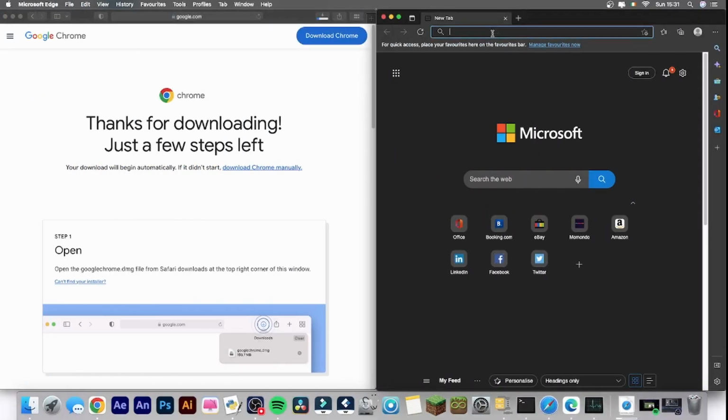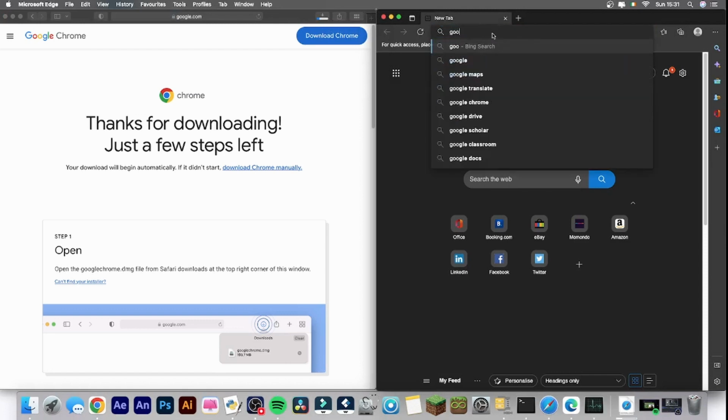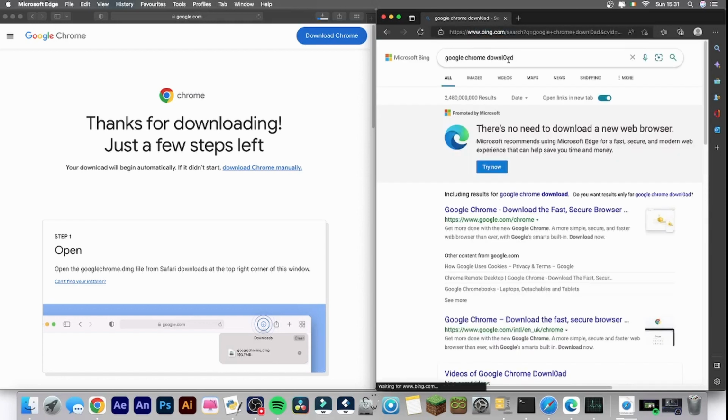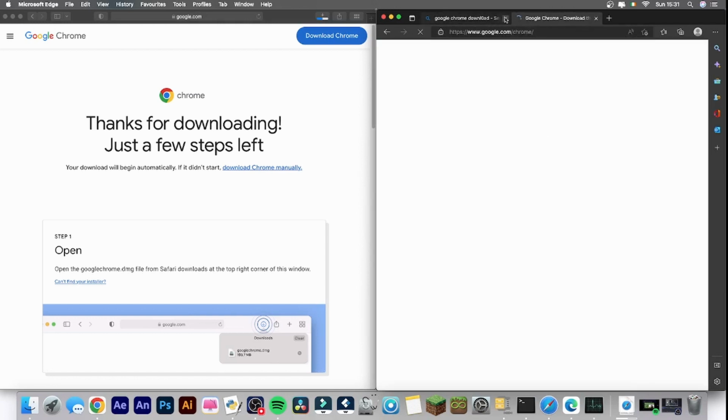Okay, so go ahead and type in the exact same thing, Google Chrome download. That's a 0, but yeah, I realized this last time I was installing it. There's no need to download a new web browser. I don't care. But yeah, that's actually kind of funny.